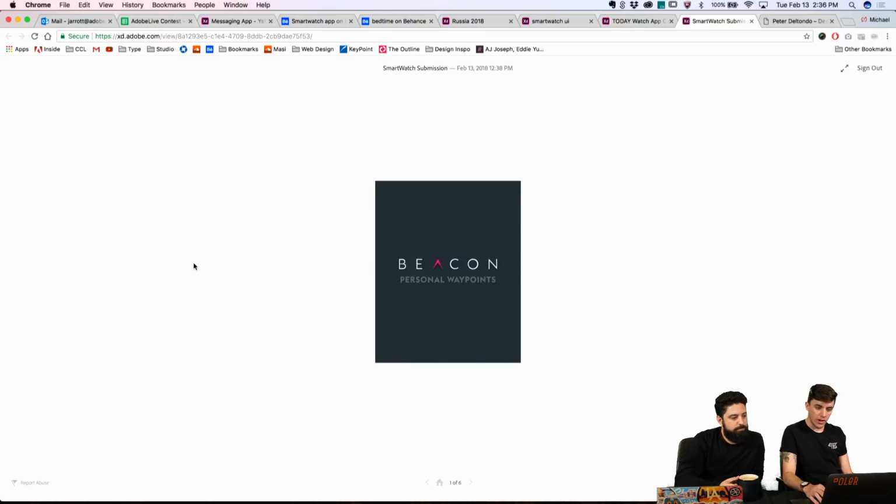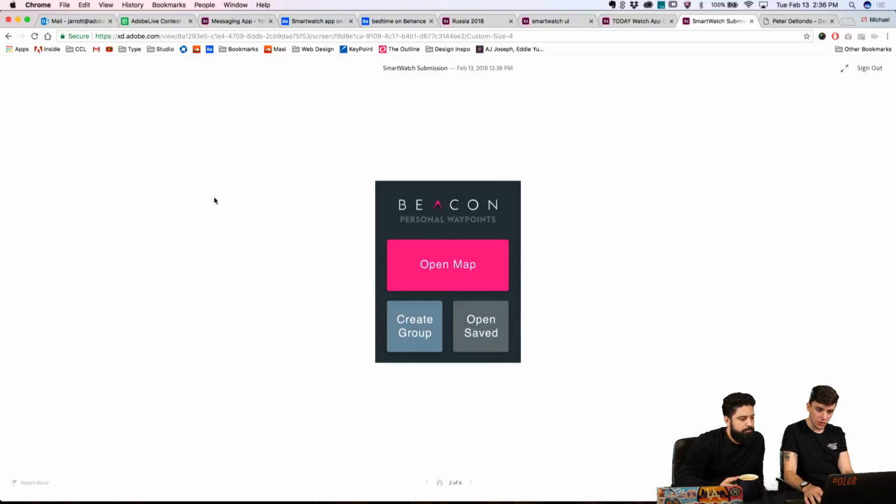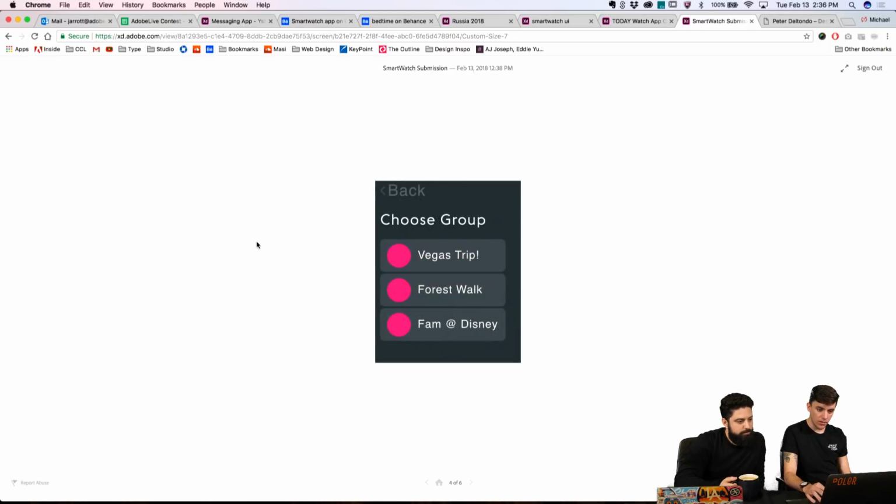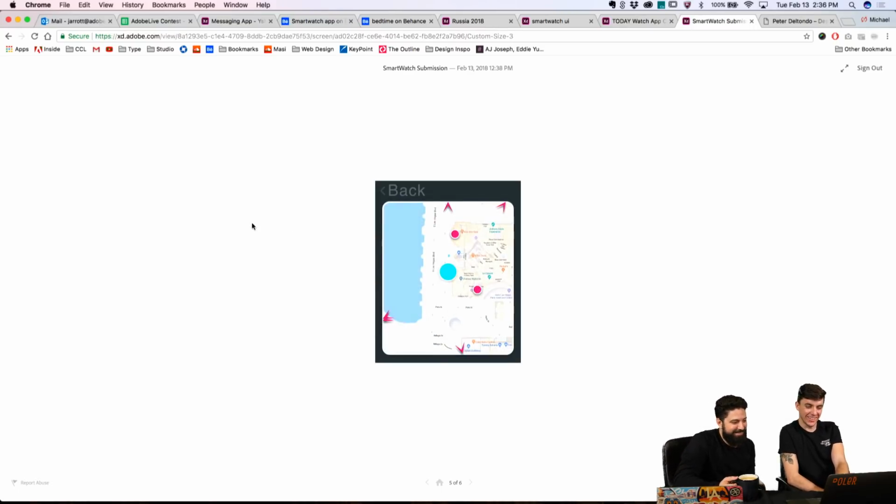And this first one right here, personal waypoints. So maybe this is navigation or map making, but let's just go ahead and click through it and enter the experience. And as you're looking at this, feel free to give your thoughts and feedback if you have it. Let's see where we're gonna go. Where do you want to go? Let's go family at Disney. Oh, they did Vegas trip. Maybe that's where the adults want to go after Disney. Okay.